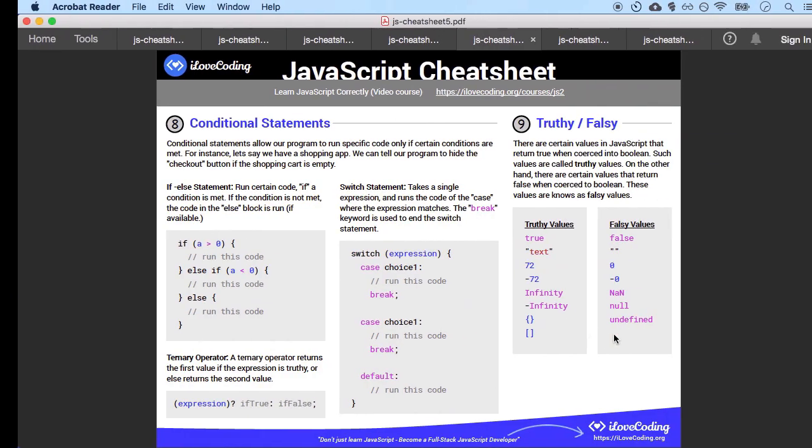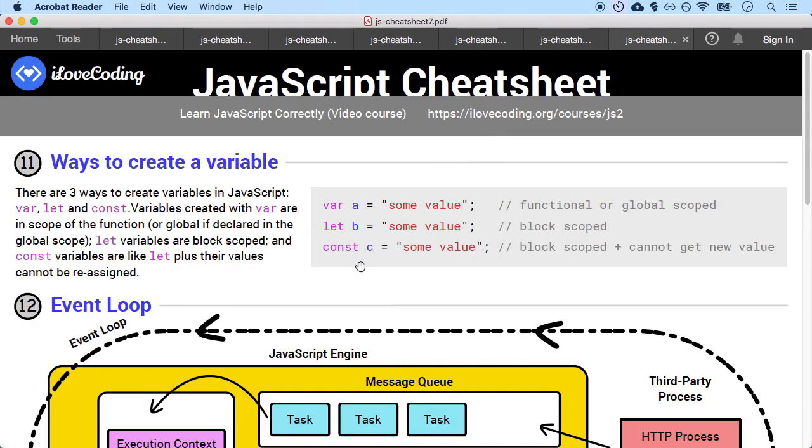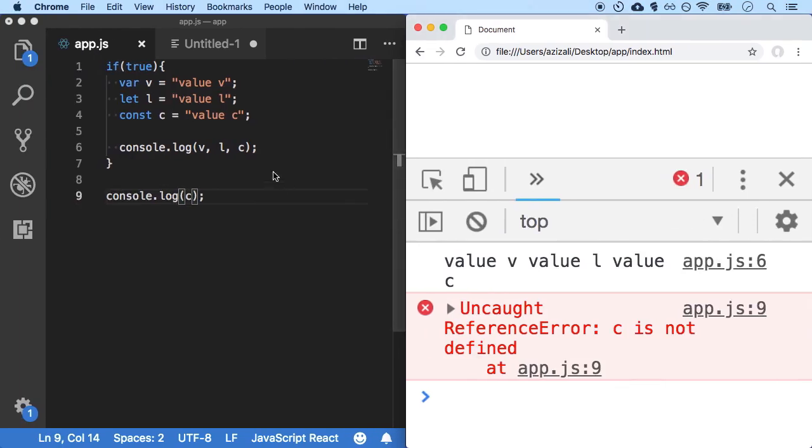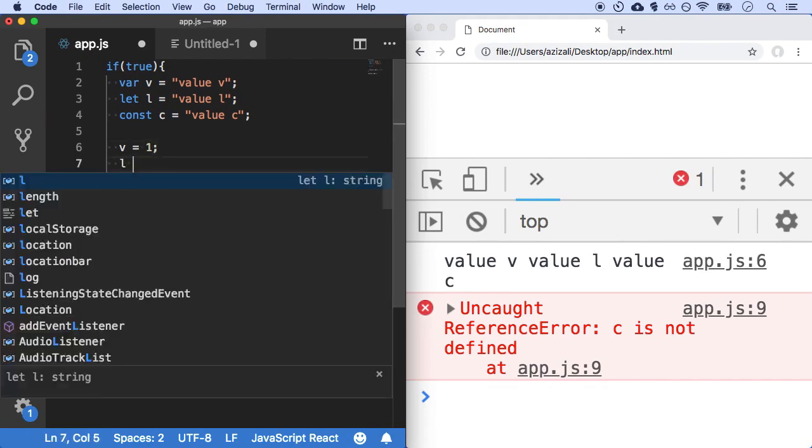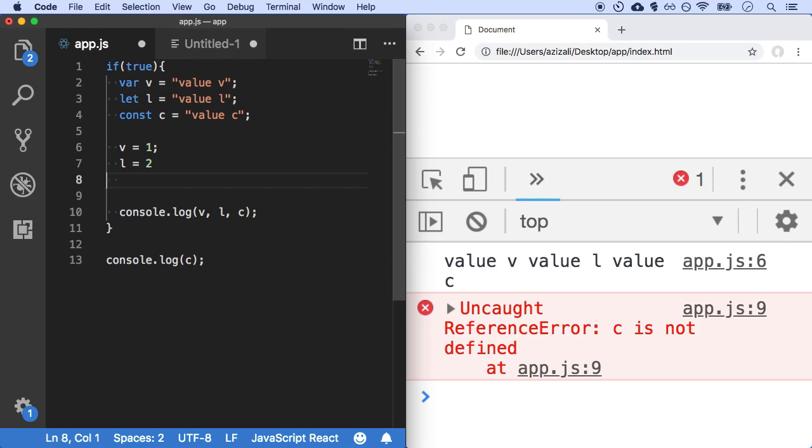That's pretty good. We already know the difference between var and let and const. But what is the difference between const and let keyword? So the difference is that any variable created with const can get a value once, but they cannot be reassigned a value. Let's come over here and let's say I'm going to try to reassign a value to v. I'm going to, let's say, call it 1. And then on l, I'm going to call it, let's say, 2. And then on c, I'm going to say, let's say, 3. And now I'm going to print these values one more time.